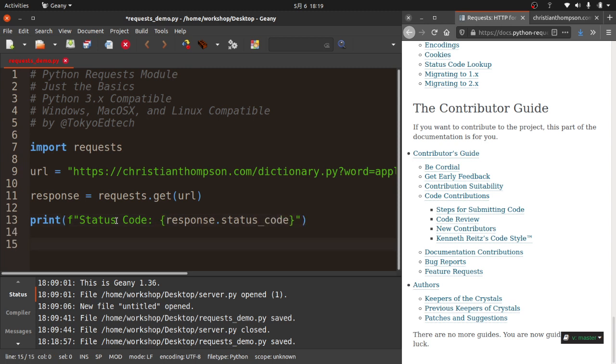And 200 means all good, 404 means file not found, 500 something is usually a server error, etc., etc. But what we want is to see the actual response, so the Japanese translation. So that's going to be response.text. Okay, so I'm going to save it.